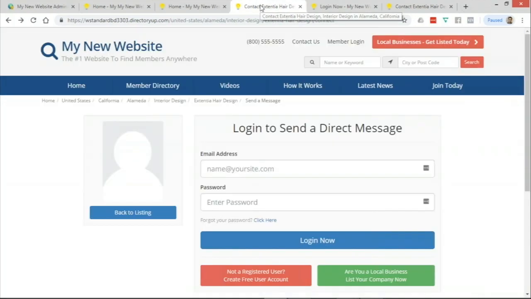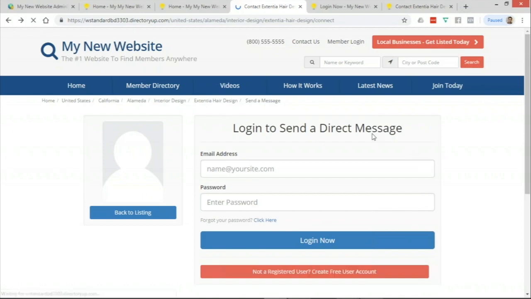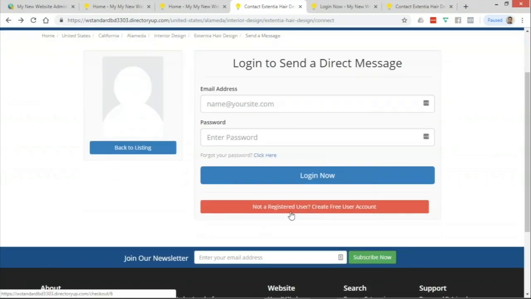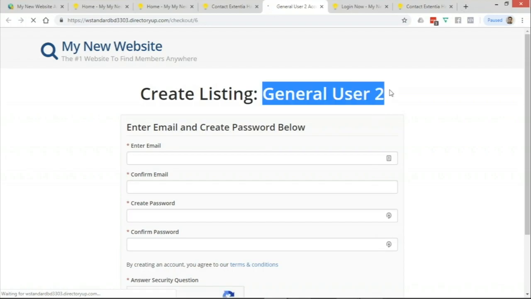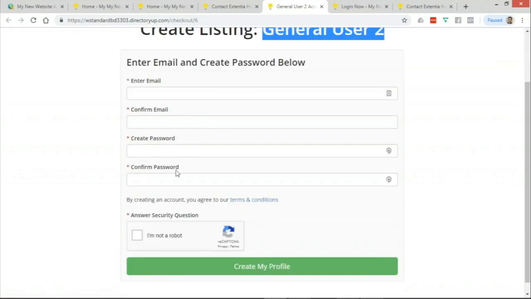I just don't want to make the presentation about how to edit the login page, but now we have the login and then "not a registered user, create free user account here." And if we click this, it takes us to the general user 2 account. And after I fill this out, I can start chatting with our members.